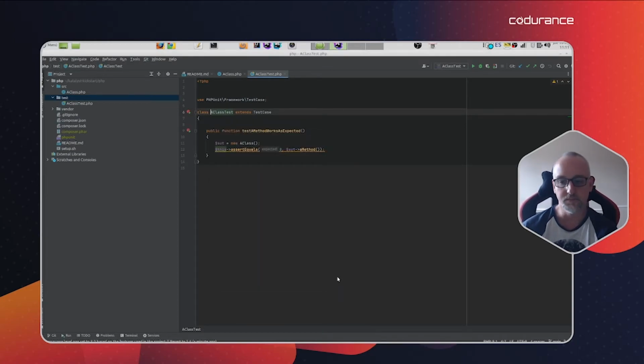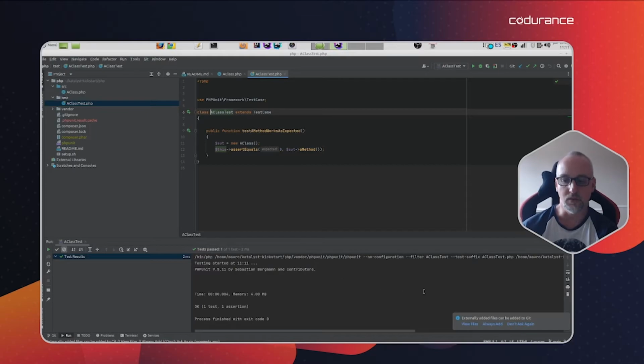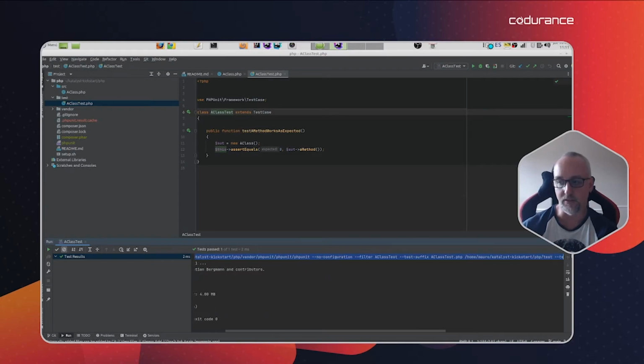So let's do it. All right, now that we have run the test, we can see here the result of running the test. Here you have the whole command that the IDE is executing, for your reference, if you want to have it in hand. And so great, now we are ready to run tests.